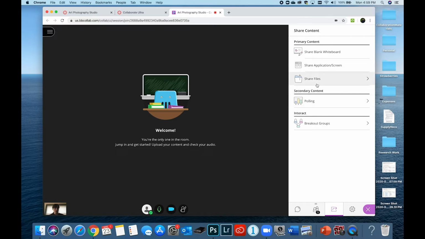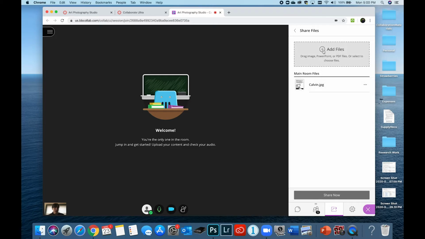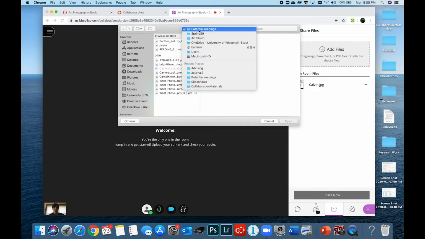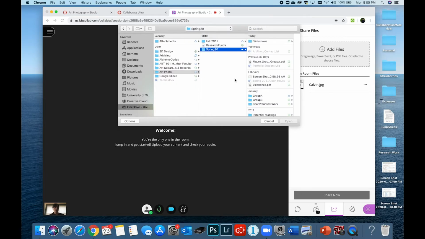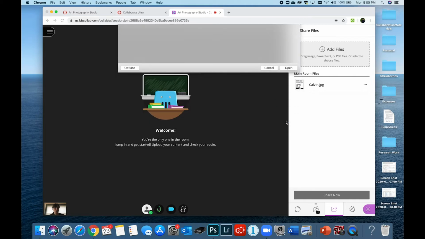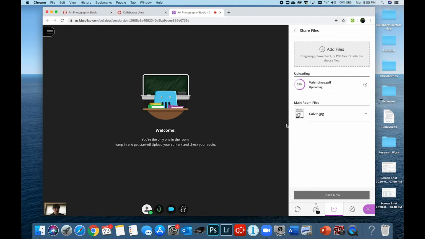One is you can share files. And I'll walk through that. This could come in really handy, especially for peer critiques, for full-on critiques. So if I click on add files, I can then navigate to a specific file that I'd like to share. Since I'm using my art photo class as the demo class, I'm just navigating to a PDF that I generated for Valentine's Day that's just full of photographic collaborators who are also romantic partners because I'm a nerd. So now that it's uploaded, I will click Share Now.